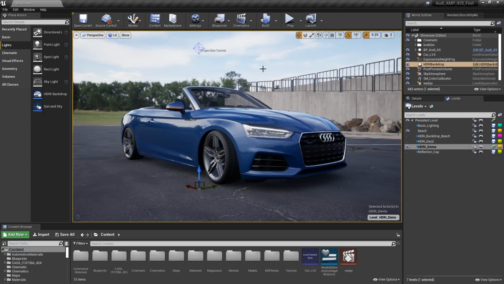Now, this is a pretty diffuse image. If you had a higher contrast image, something like a night scene with streetlights or a sunny sky without any clouds, you probably will need to change some attributes on the HDRI backdrop to capture that high contrast. So let me show you what that means in context.